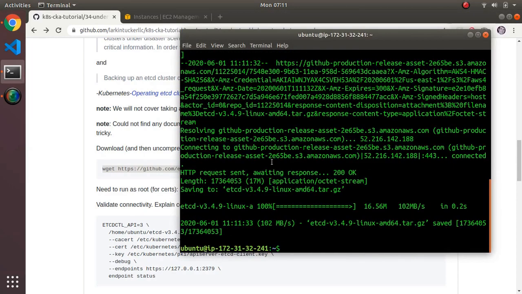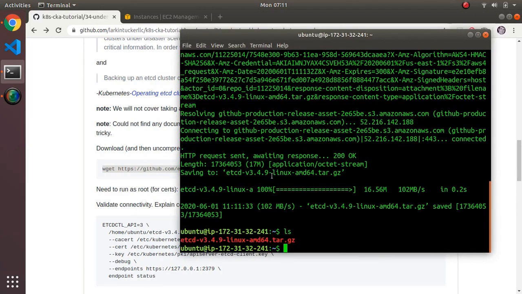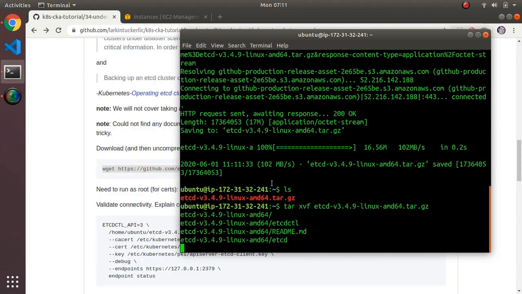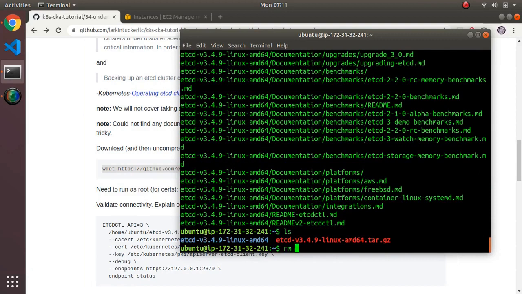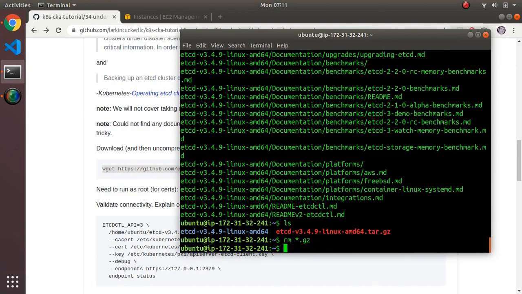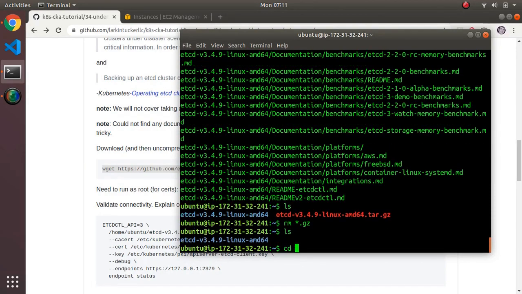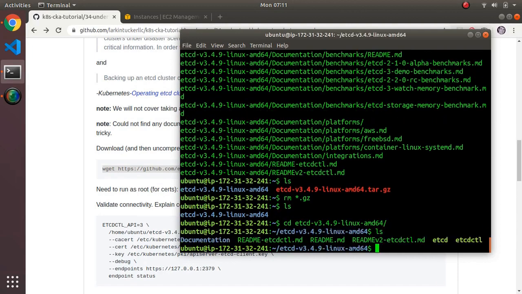Paste that here. So I have a tar file here. tar xvf etcd. Okay, I remove the tar file. So in here, there's a file called etcdctl, and that's the file that you want to use to control the database.